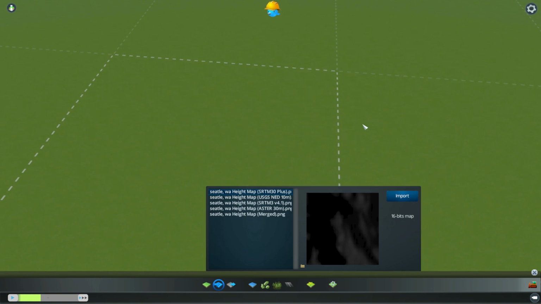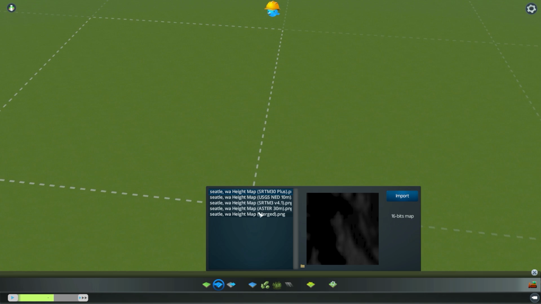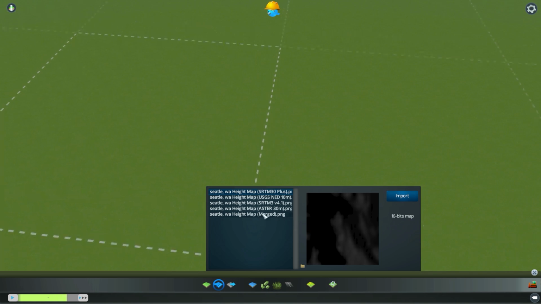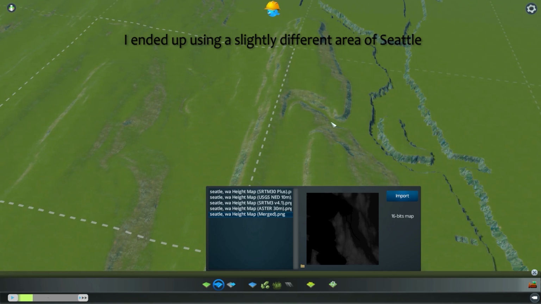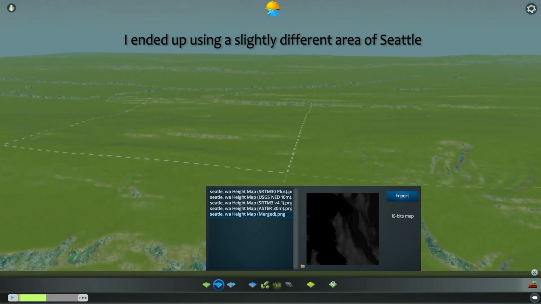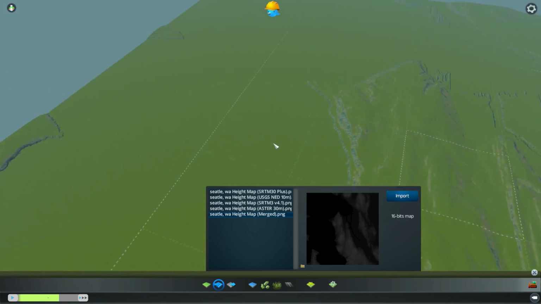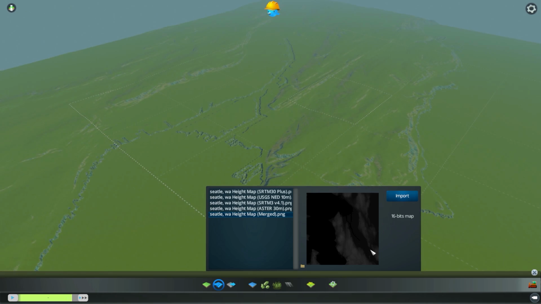And you can close these guys out. So there's your height maps. Really the one you're interested in is the merged height map. So go ahead and select it and click import. And just like that, look at that. An actual height map representation of Seattle.